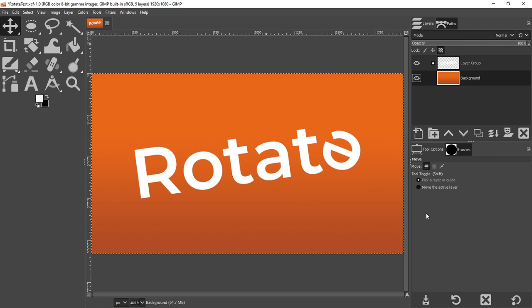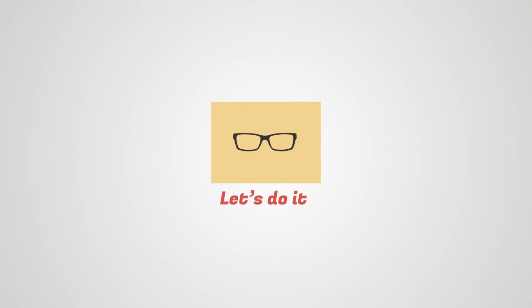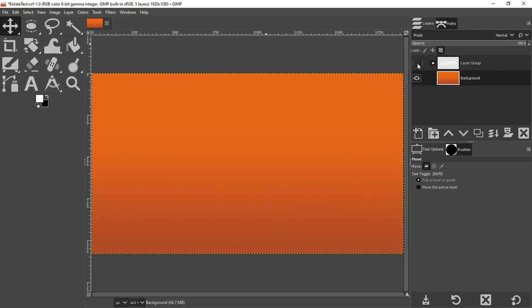Today, I want to show you how to rotate not only a word, but a single letter in that word as well. It's going to be awesome. So if you're ready, let's do it. All right, I'm going to go ahead and turn off this group layer because we don't need it since I've already done it on that layer.